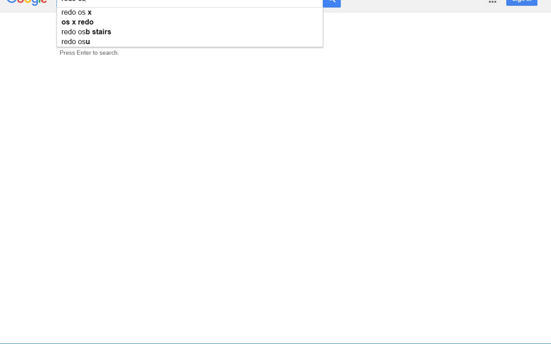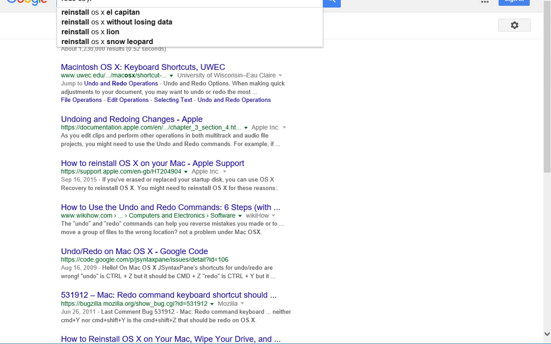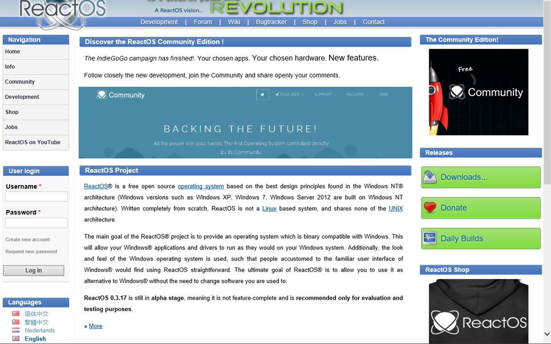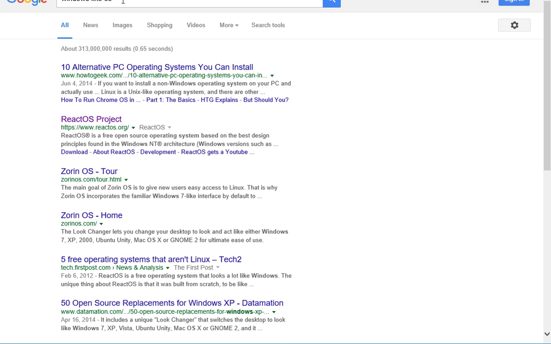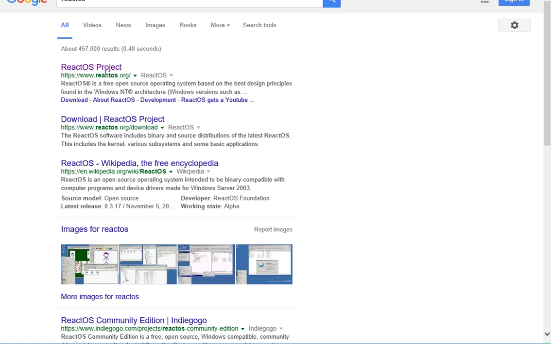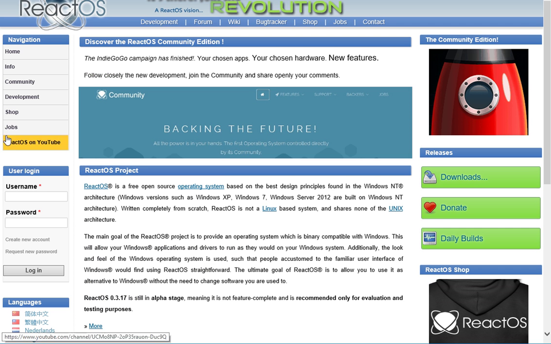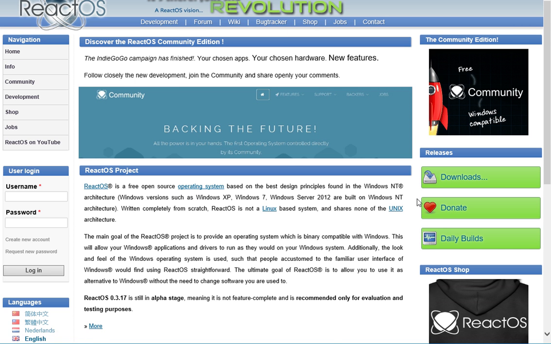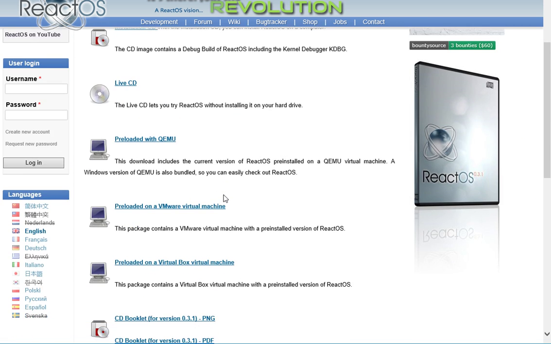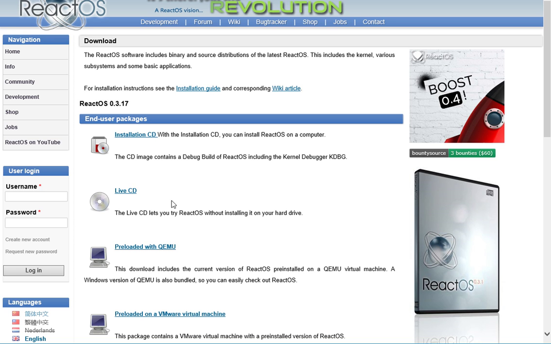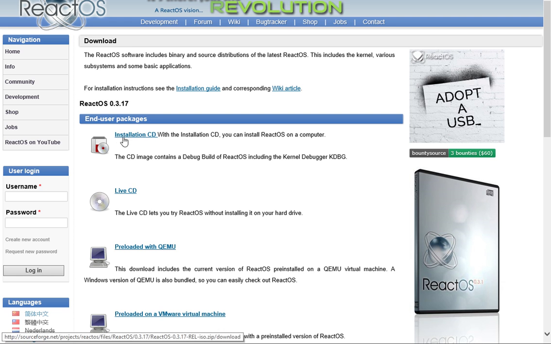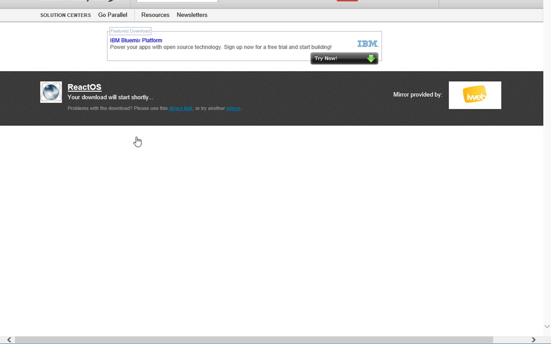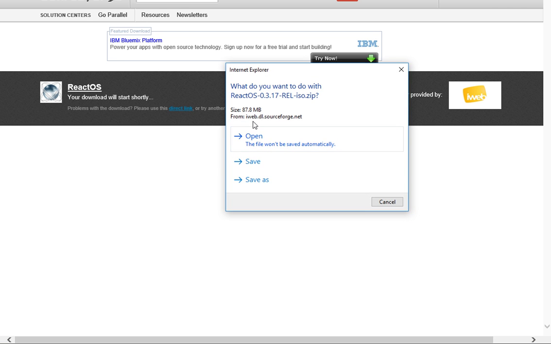Actually, my bad. It's ReactOS, not Redo OS. So if you type ReactOS right here, ReactOS, then what we're going to do is go to the ReactOS project, go to the download option, which is right on the right side, and then here what we will do is install the CD. So we're going to click on this, and this is the ISO.